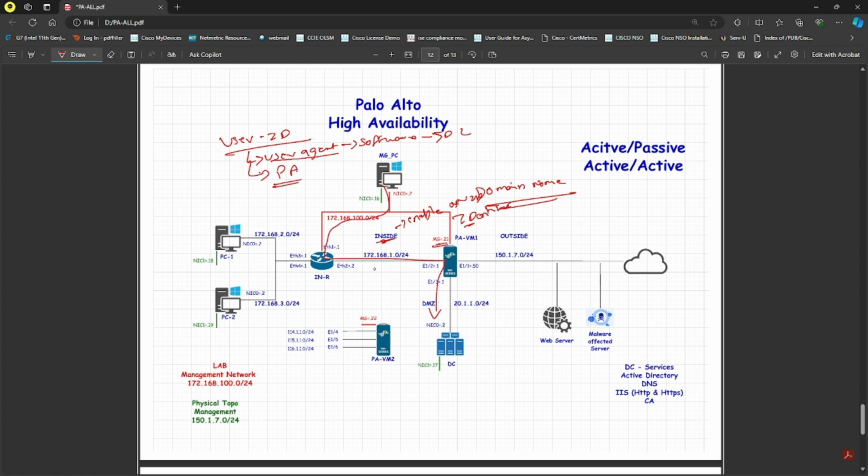So if you see my topology, only PC1 and PC2 are in my inside network, and this is also joined to the domain. My domain will be sysable.com.au. Alright, so that is joined to the domain.